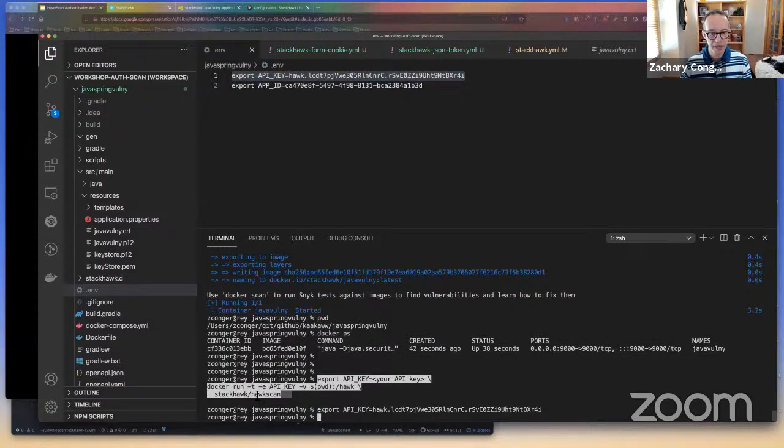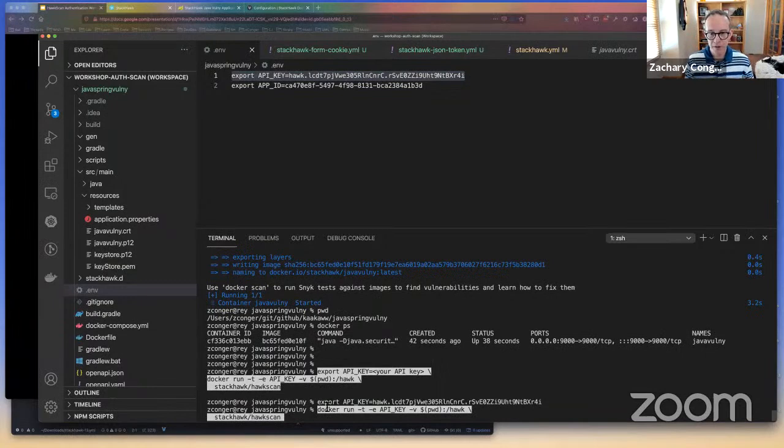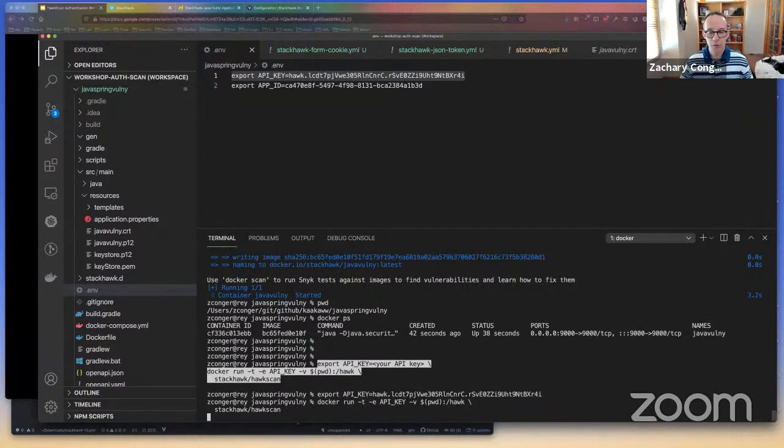And here's the Docker command. docker run -t for TTY, so it spits output to the screen. -e for environment variable API_KEY, so it sends that into the scanner. And then -v to volume mount the current directory to the /hawk directory within the container. And then finally, we're running the image called stackhawk/hawkscan. We'll run that.